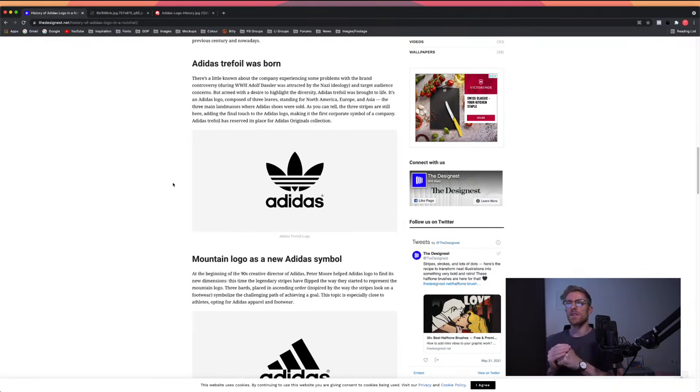So this was their first proper combination mark utilizing the three stripes. In this one, which is obviously another very iconic Adidas logo, now used for Adidas Originals I believe, you've got three leaf-like shapes and then the three stripes cutting through them. According to this, the three leaves stand for the regions that they sold to at the time: North America, Europe and Asia, which is quite interesting.